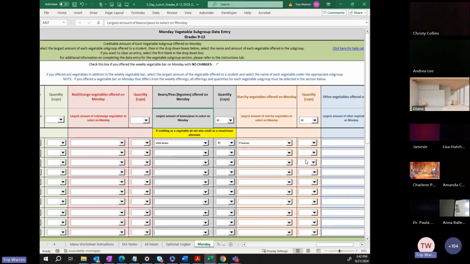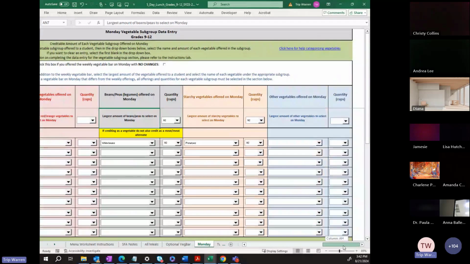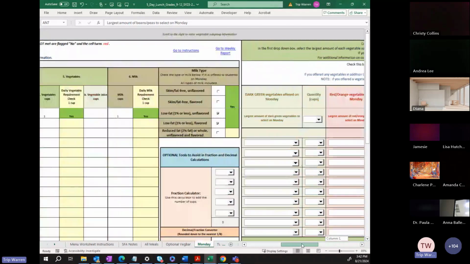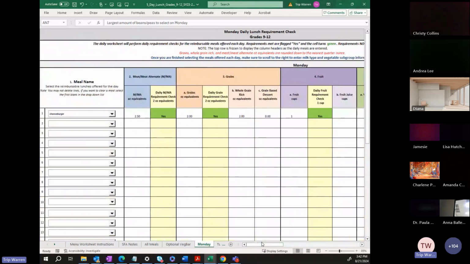Again, this is a simple way of doing this, or a simple example. And we can always discuss more complex things later. Okay, that's it. So I've got my vegetable subgroups. I've told the system what milk I'm doing, and it's telling me that I have met my daily requirements for those different components. I would do that with every single meal. All of the meals that I put in earlier in the All Meals tab would be listed here in this drop-down menu. And so on Monday, I would select the meals that were available on Monday, and then again on Tuesday, and on, all the way through Friday.